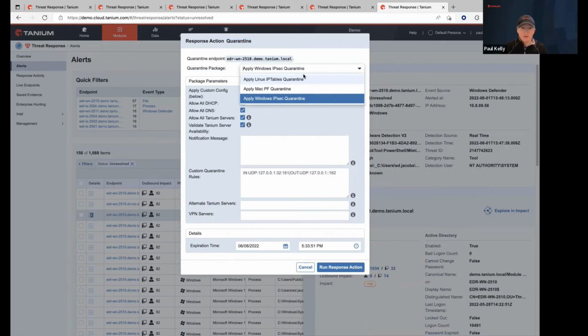and this could be a completely separate session, by the way, is if it was a Linux host, we use IP tables, Mac PF quarantine, and IPsec for Windows. So this being Windows, it's going to be IPsec, and we can also just override and create a custom config below.